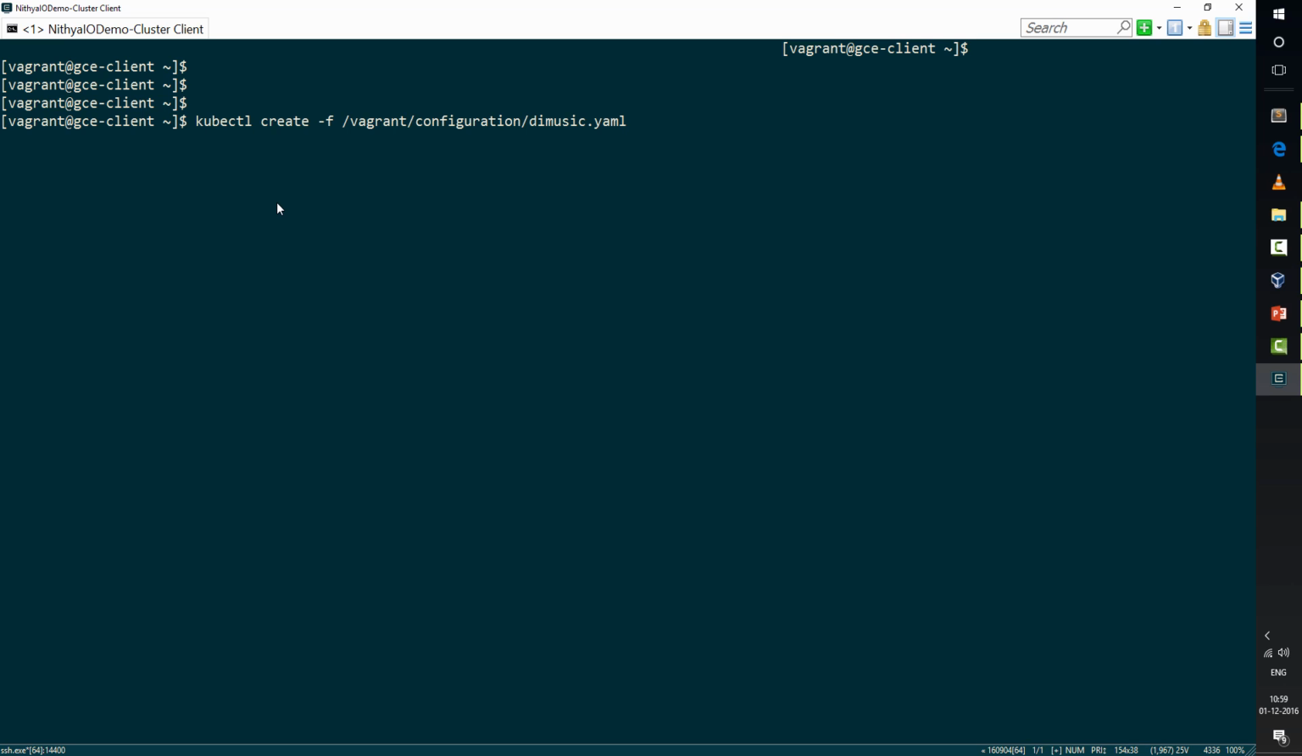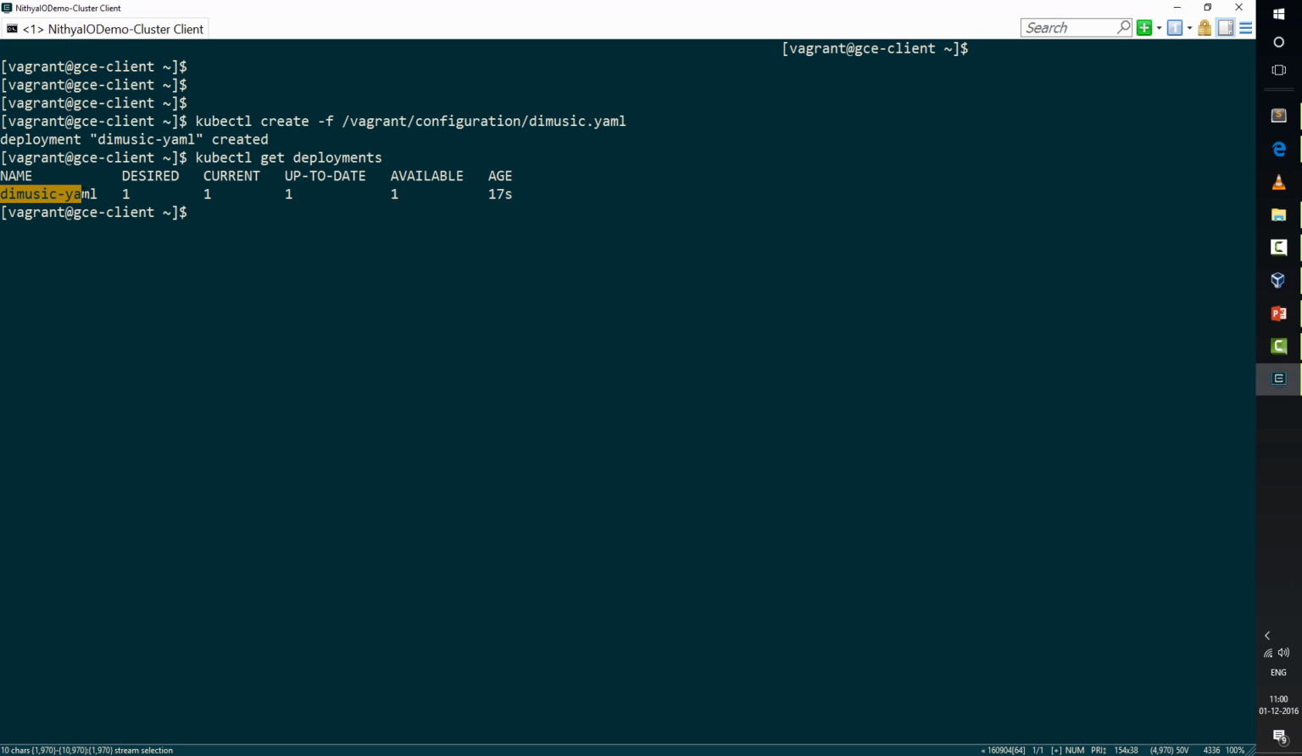Once you hit enter, make sure you have the default credentials, which are already set up in the environment variable. So now we got the deployment created successfully. You can see that using kubectl get deployments. You can see DIMusic YAML, and what we asked, that is the desired count is 1, and what is the current count, that is also 1. So that means all the container pods are running, up to date, and one is available and running, correct?